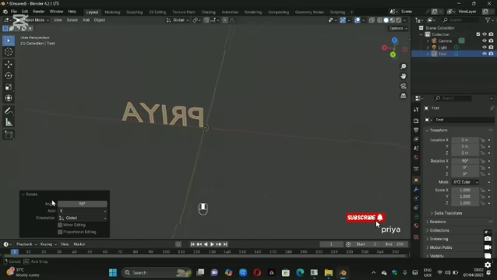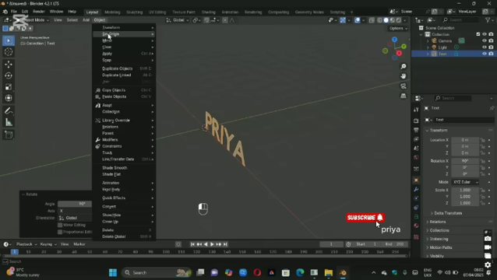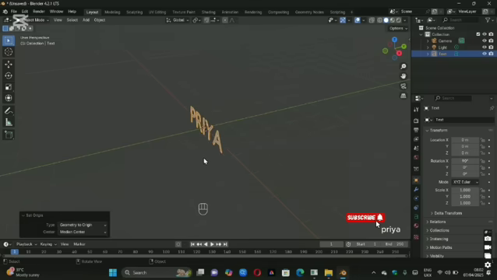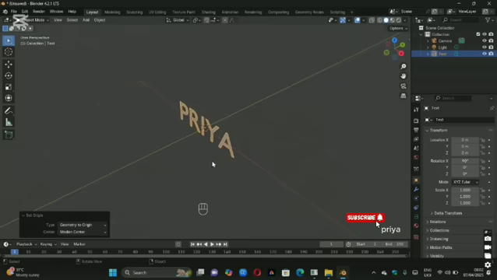Now the text is facing forward, but it's not at the center. The text origin point is at the bottom left, which can cause problems when rotating. So we have to set the origin. Go to the Object menu and select Set Origin, then select Geometry to Origin. Now the text is facing forward and centered.